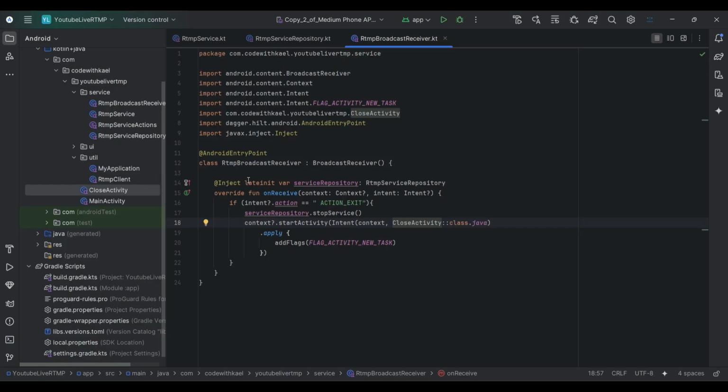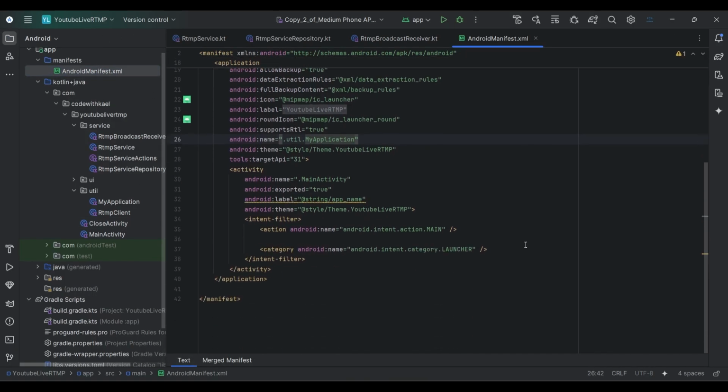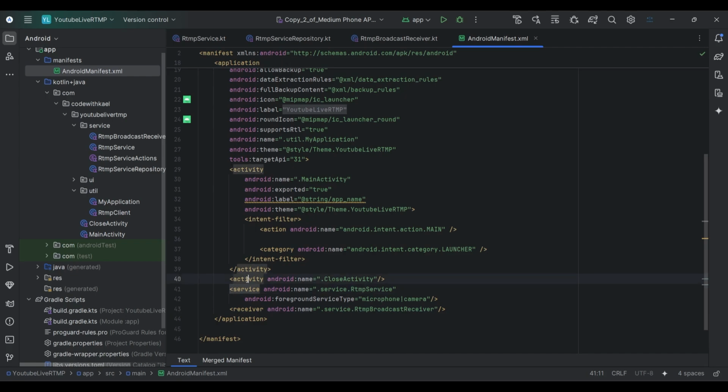Now we added some activities and service and broadcast. We forgot to add it inside our manifest file. To do that, let's go ahead and copy and paste all of them. We simply have one main activity here and then the activity close activity, our service, which you have to make the foreground service type to microphone and camera. If you don't do this, you'll get a crash and the app gets closed on higher level Androids. And the last one is RTMP broadcast receiver.